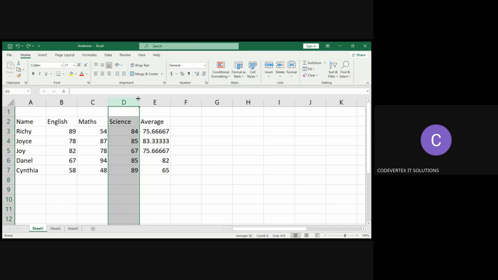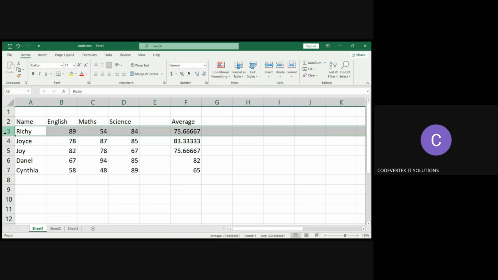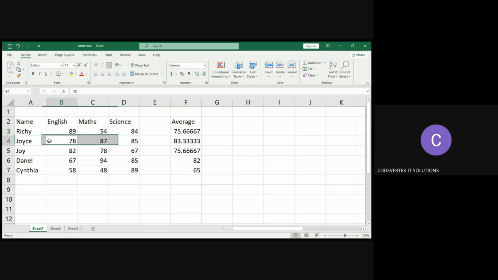So if I want to insert a column between D and E, I'm just going to select that and then you insert cells. So it was D and E, so this will now be D and F. So the content of E, you see where it has moved to? It has moved to F. So for a column you insert to the left of the selected column. For a row, the row will be inserted above the selected row.